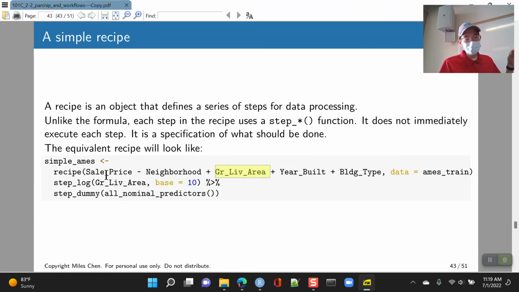The recipe basically says, these are the variables. These are going to be the ingredients that go into my recipe, the variables that I'm working with. And then with some of the variables, take these actions or these steps. So in this case, we are going to do a log step.